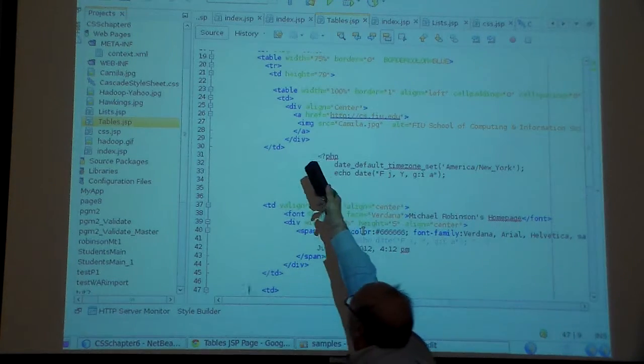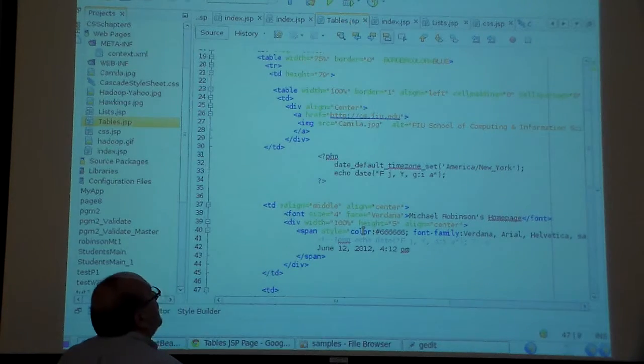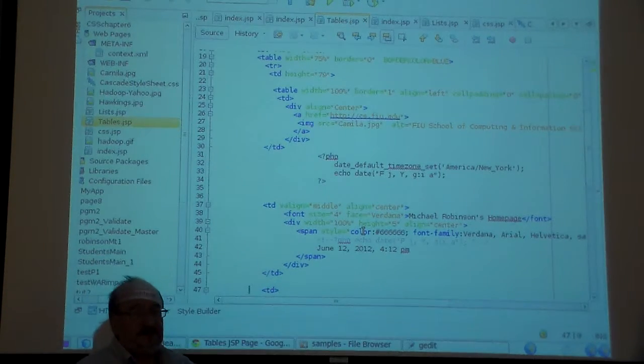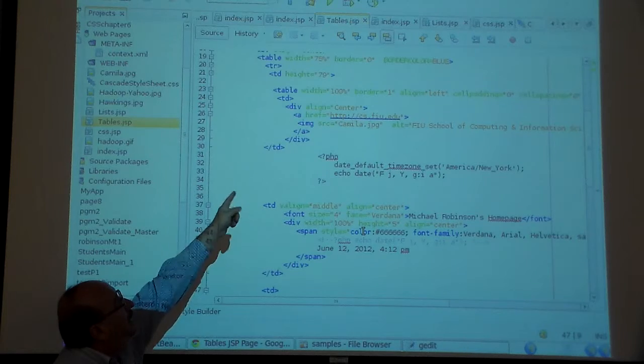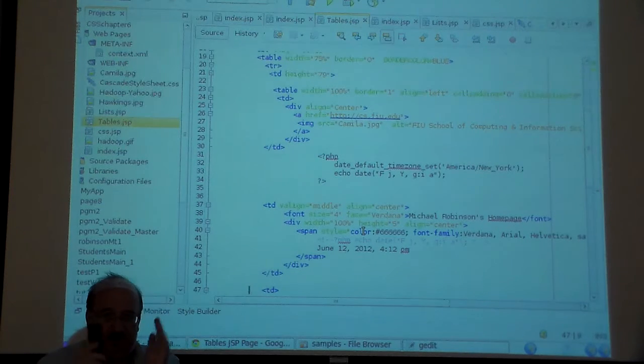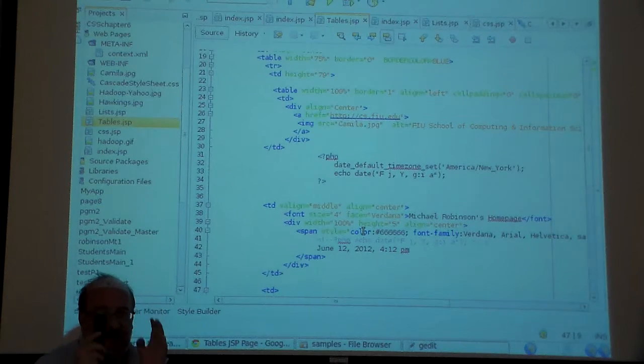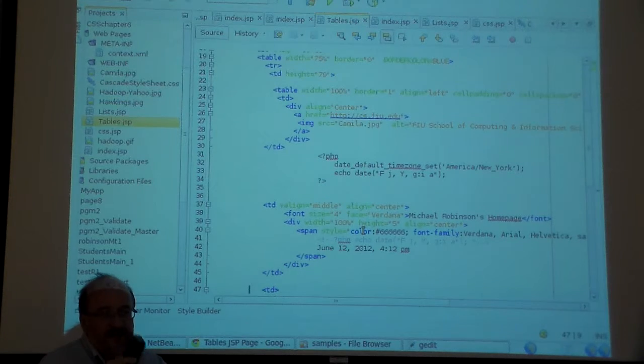Then inside that table, I have a column, and the DIV is telling it to align whatever is in that particular space to the center. I can align it to the left, to the center, to the right.